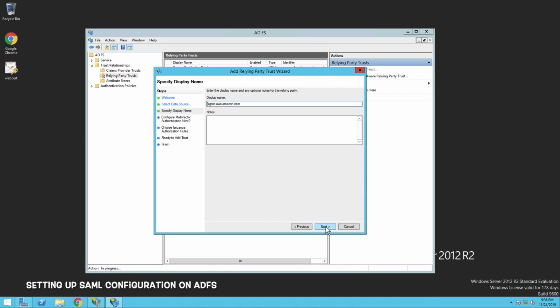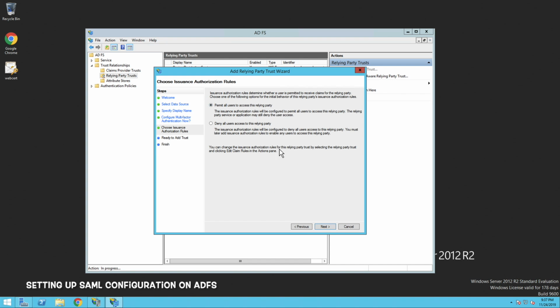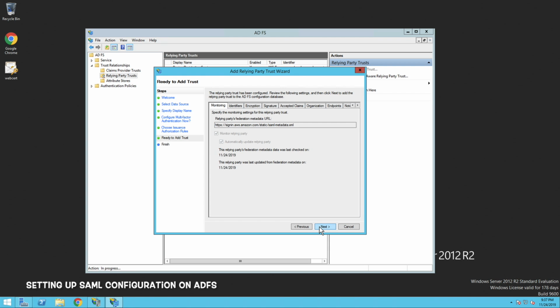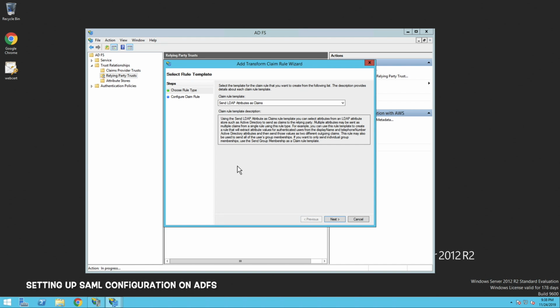Next. Let's change the display name. Permit all users to access this service. Next. Next. Okay. So now move on to the next steps here of configuring the transform rules. Click on Add Rule. Select Transform an Incoming Claim.